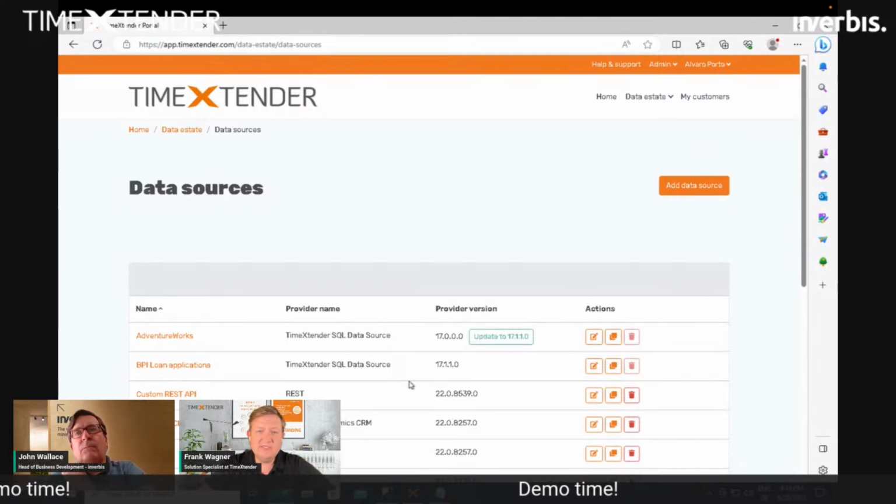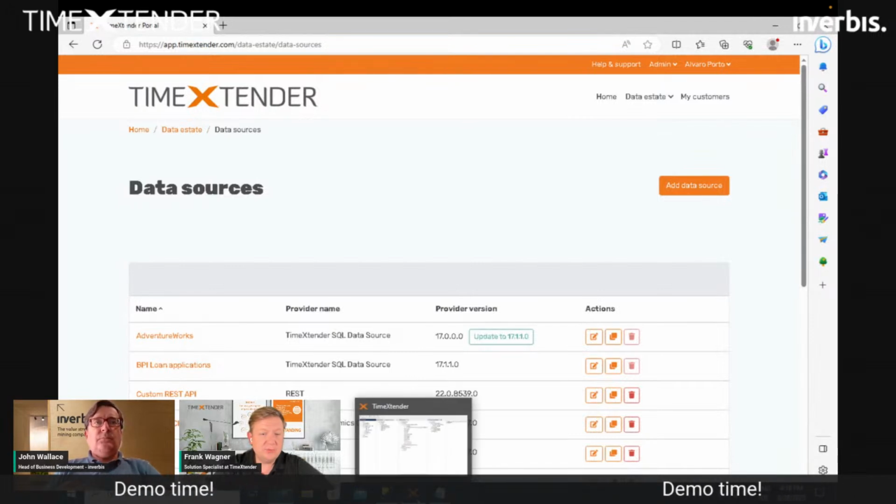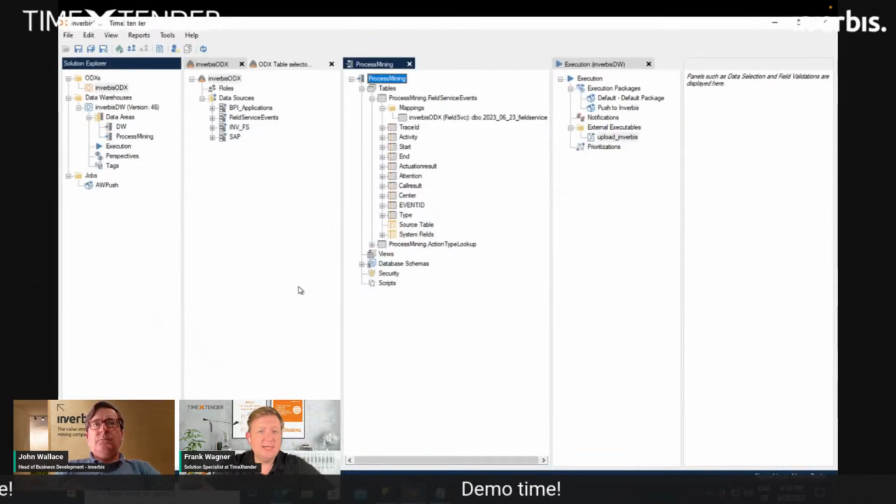And once the connectivity is established here, so the connection string is configured in the right way, we can jump over to our modeling client. And that looks pretty similar to what we've seen on the slide before. So we have the three layers in here. We have the so-called ODX, right? So the staging or data connectivity area. In the middle, we have the data warehouse where we collect and relate the data and transform it and bring it into shape. And then in this case, we have here the execution where we have a component that will upload and push the data out into the Inverbis platform for the process mining insights.